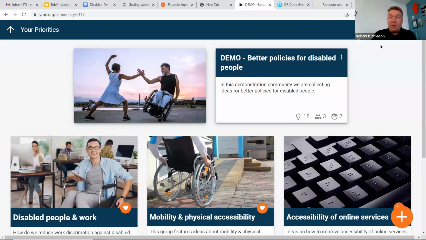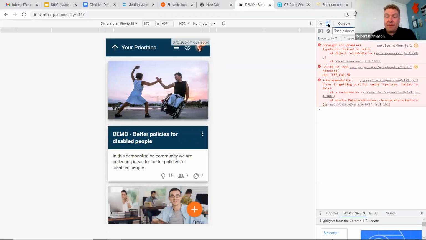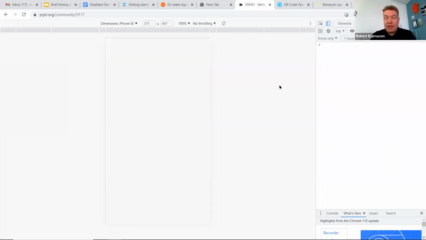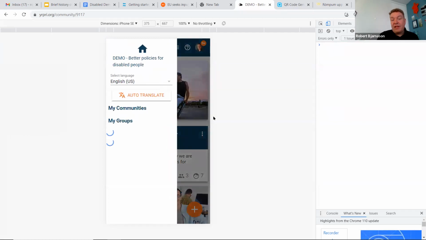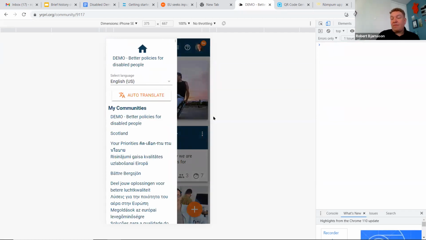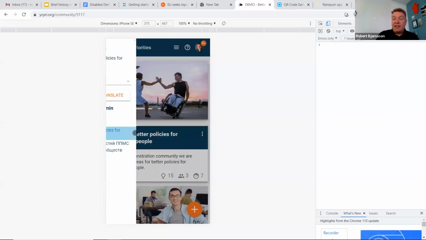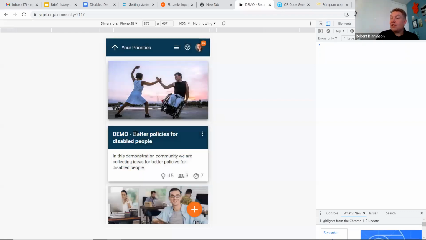Or if you're using mobile, so now I switched to simulating a mobile view. You can even drag the left side of the screen out like that, and then you always have access to your projects that you have created on the platform. But you will also have access to projects you have participated in.